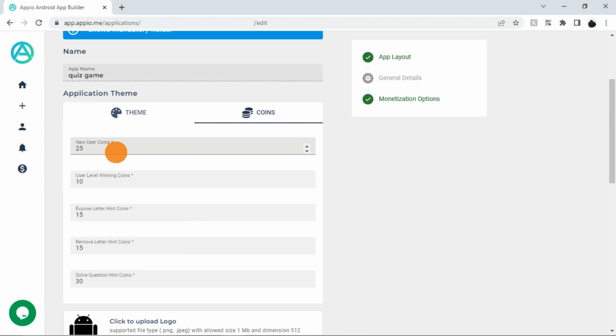in the gameplay. This is the number of coins a new user will earn on starting the game. Here you have to mention how many coins the user will earn once he wins a level. Here specify the number of coins the user spends to expose a letter while solving the quiz. Here specify the number of coins required to remove a letter from the quiz. Specify the required coins to solve the level.